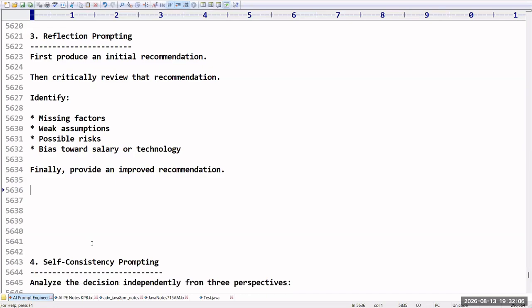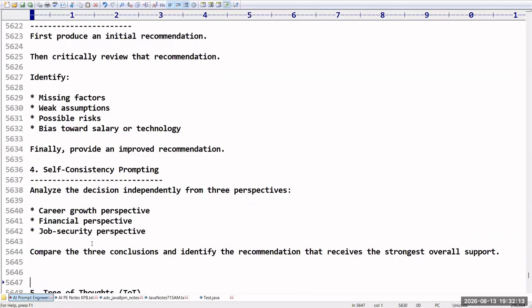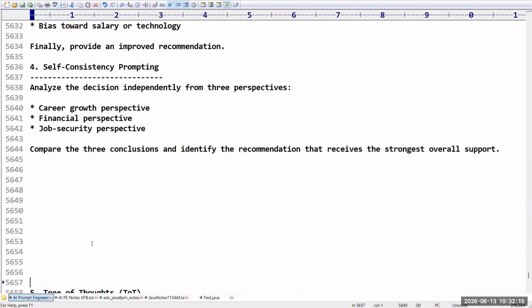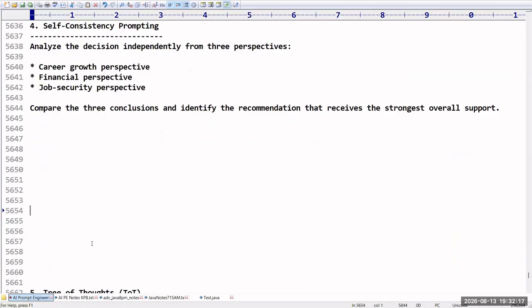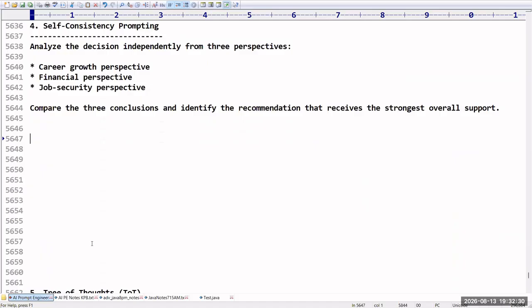Next, what is self-consistency prompting? Analyze the decision independently from three perspectives. One is the career growth perspective. Second, the financial perspective. Third, the job security perspective. Compare the three conclusions and identify the recommendation that receives the strongest overall support.